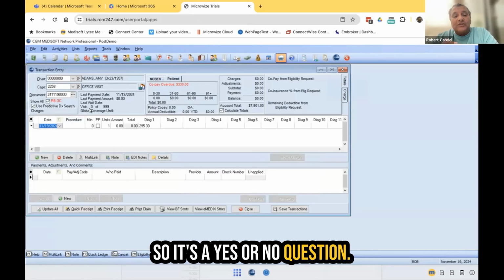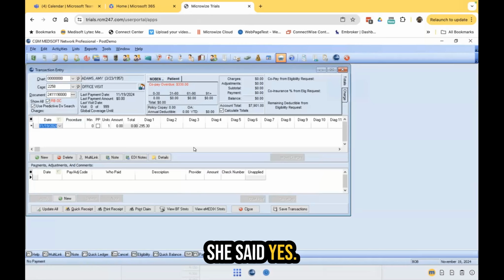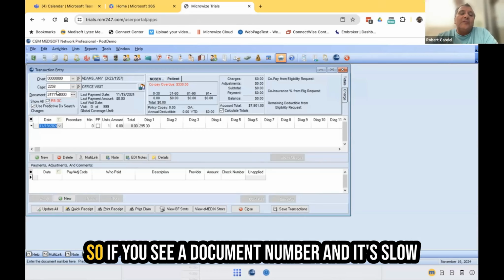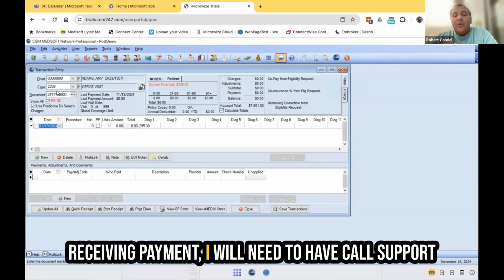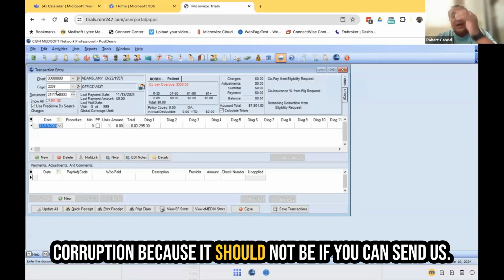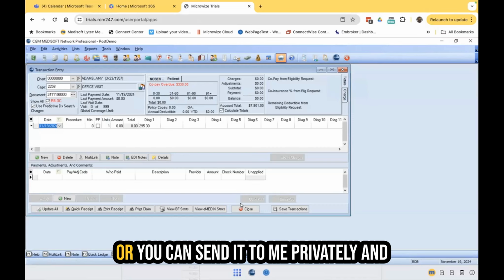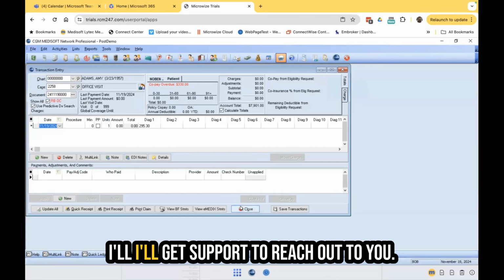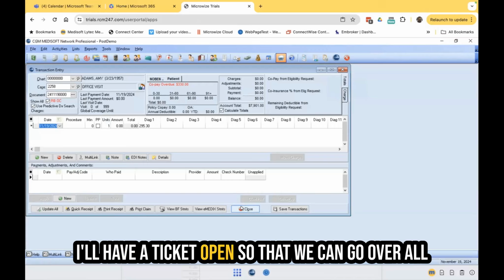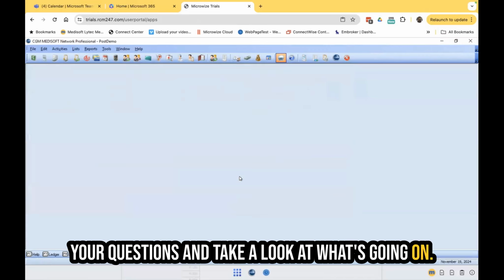So it's a yes or no question. Do you see a document number on your transaction entry or no? She said yes. So if you see the document number and it's slow receiving payment, I will need to call our support and check your data for data corruption, because it should not be. Heidi, you can send us your practice name, or send it to me privately, and I'll get support to reach out to you. I'll have a ticket open so that we can go over all your questions and take a look at what's going on in your practice.